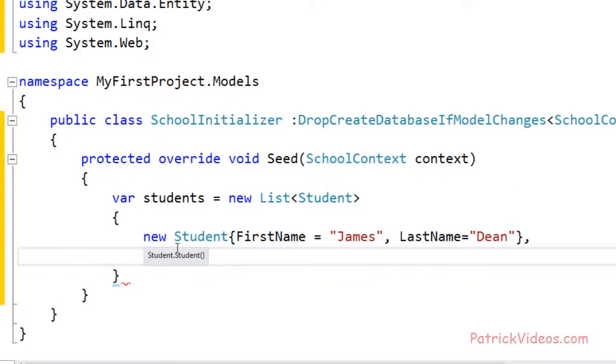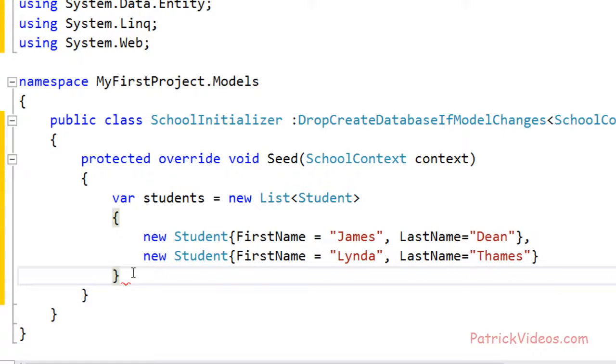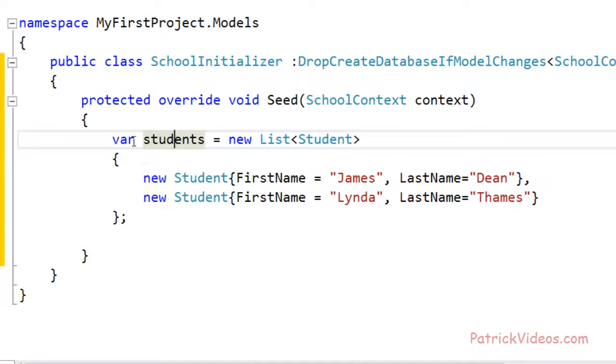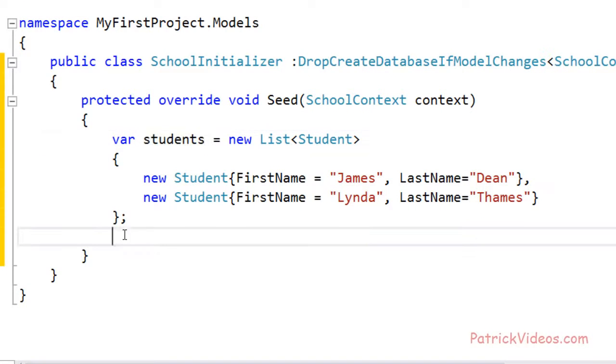So here we have created a new student object with the first name James and last name Dean. Close the curly braces, comma. You can copy paste it and create another student object. And over here you put a semicolon to denote that we have finished creating the list of students. Now that we have created a list of students, we need to add it to the context file through which we will be adding it to the database.